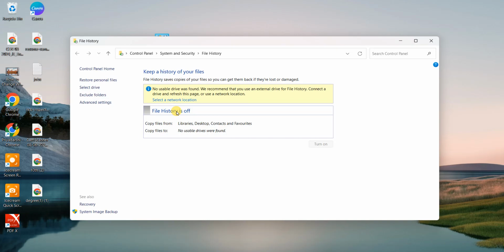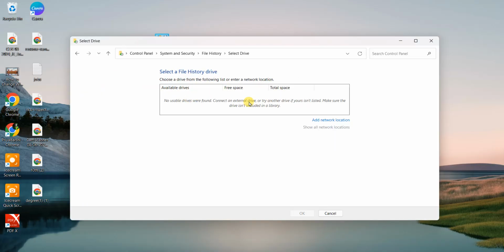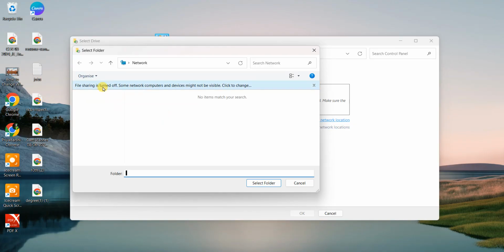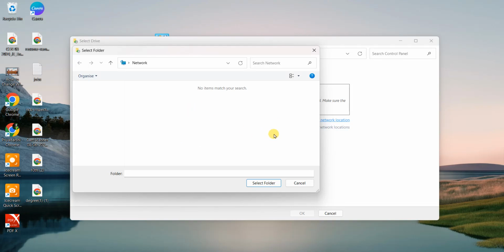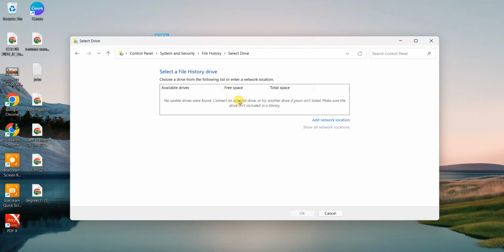If you have enabled file history, you can restore previous versions of a file. So first of all, you have to turn it on. Just click on here. You have to put the network selection. First, I have to turn off the file sharing. Now, as you can see here, turn on network discovery and file sharing. Okay, so I have to select a folder. So you can directly select the folder if you have file history turned on.